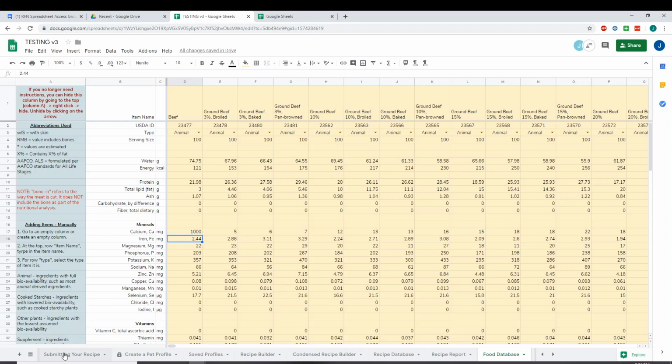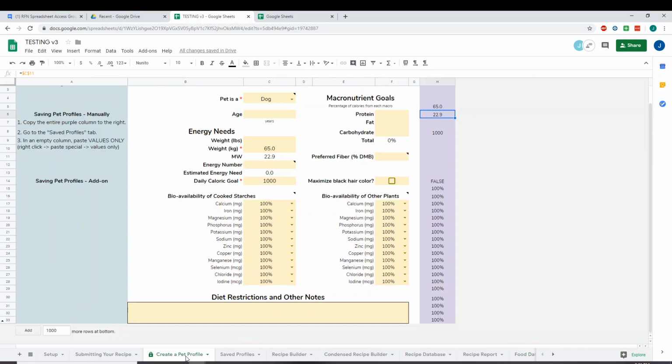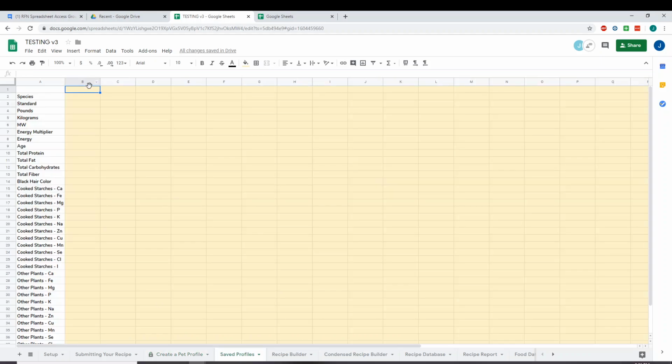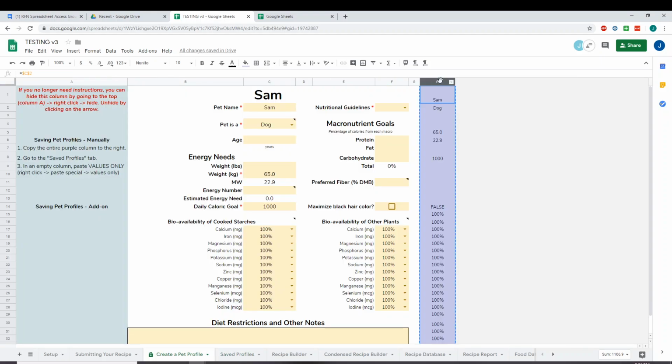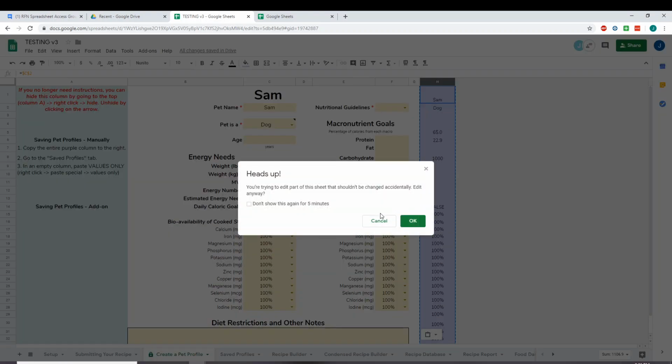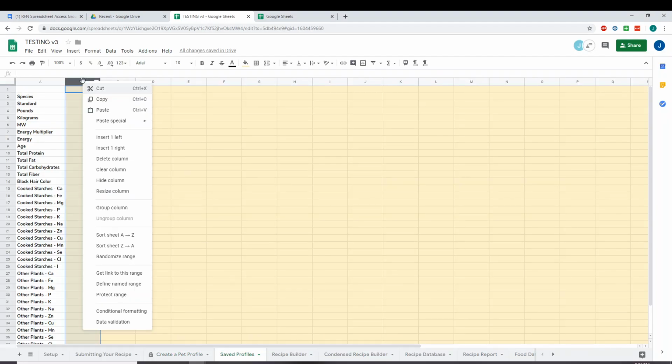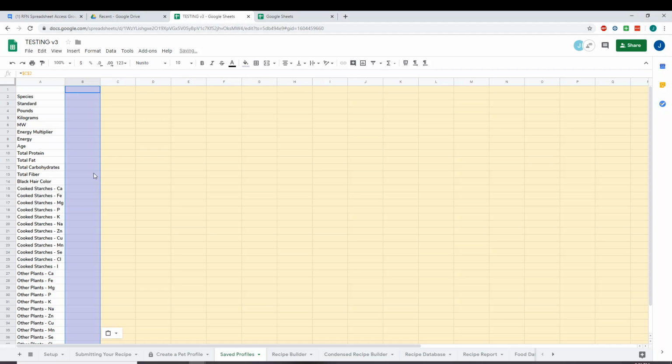The last question that I get really frequently is that they pasted something onto the spreadsheet and everything came up as error values. This happens with these purple columns. One of them is in the create a pet profile area. Part of the instructions say, you copy this and then you paste it into the save profiles. So I highlighted it, I'm going to cancel, I'm going to copy it, go to my save profiles, and then paste.